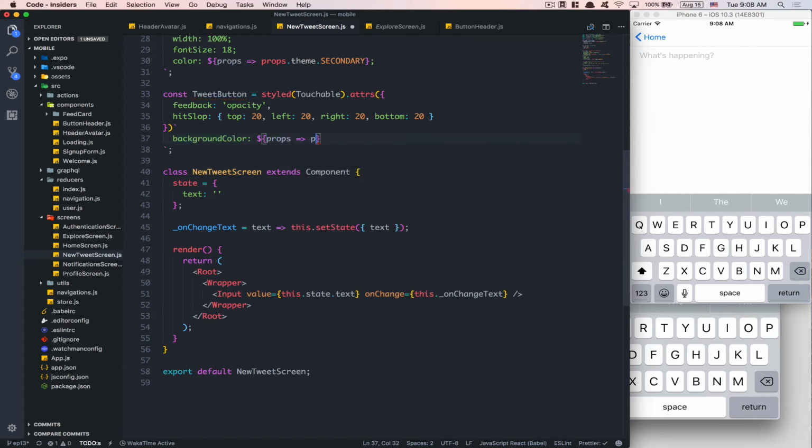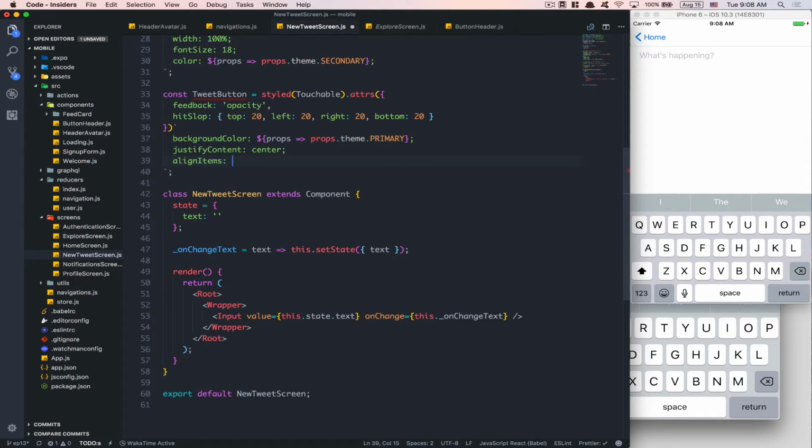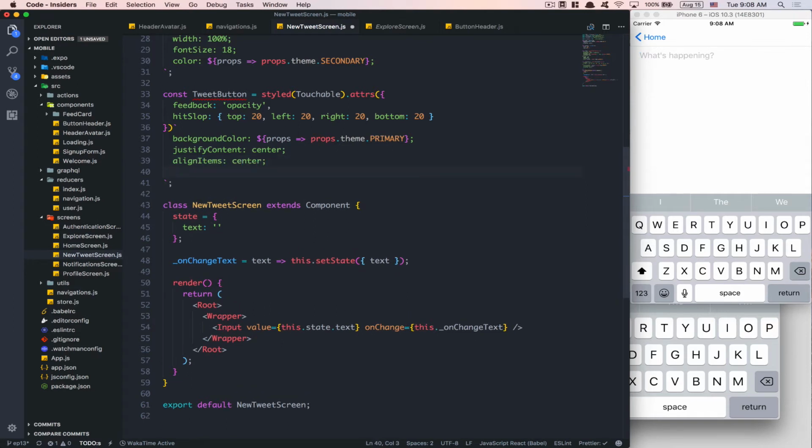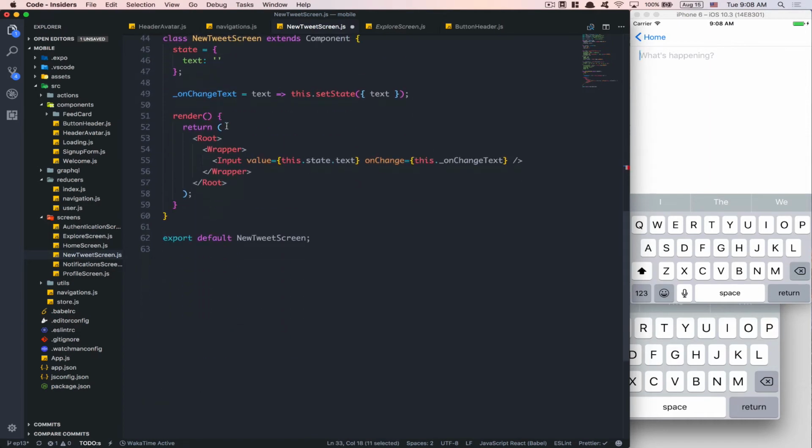We're going to add the props theme primary, so the color of Twitter. After that, we need to have the text right in the center. This is the thing you're supposed to know at this point. I want a width of 80 and a height of 40. So I'm going to take this tweet button and put it right there inside my wrapper.